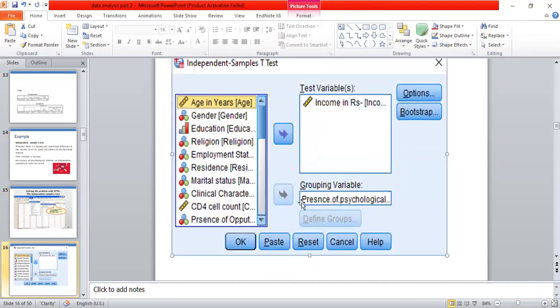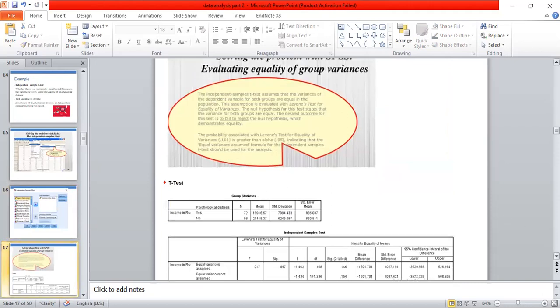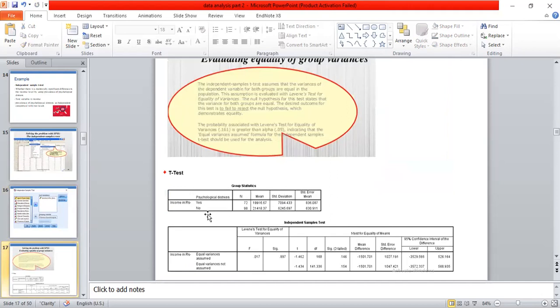The independent variable goes in the grouping variable, then in options you take the independent sample t-test, and two output windows open. One is the group statistics, which simply describes the income and psychological distress mean and standard deviation. For example, the first row shows the mean and standard deviation of those participants who have psychological distress, and the second of those who do not. The main output we look at in the independent sample t-test is the second table for income, and there are two rows, equal variance assumed and equal variance not assumed.